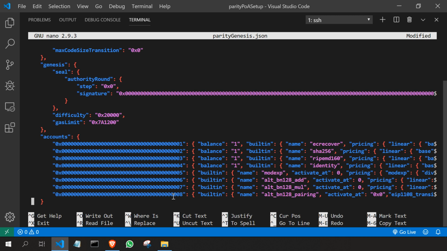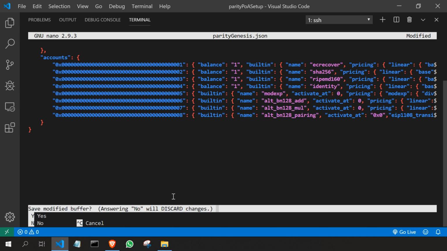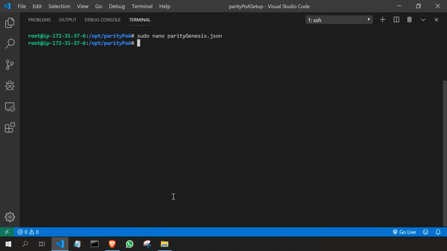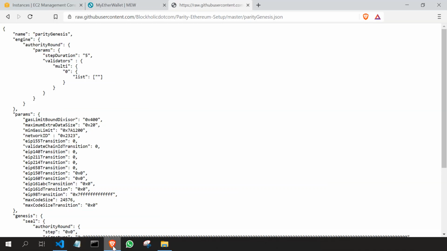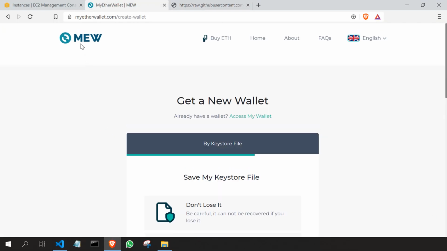So now, we have already created our Ethereum account. Now I'm going to export that account here. So I'll just close it. Now I'll go to my Ether wallet. In my Ether wallet, earlier we selected create new wallet. This time we are going to access the wallet. Let me go back here, click on it. My Ether wallet, go to home.